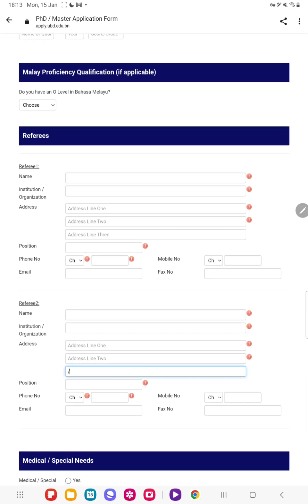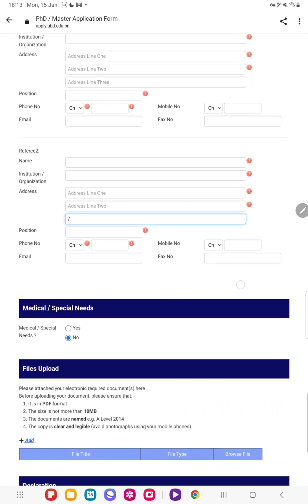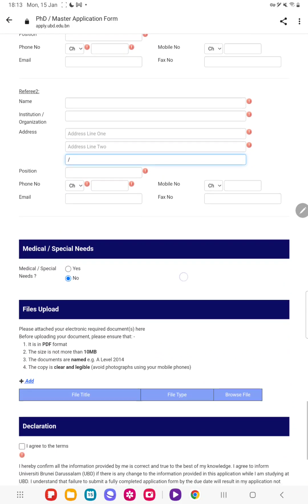Referees, guys. Again, make sure for the referee you put in what capacity you know them. Someone asked me if they can put their doctor. Doctor, not really. If you've worked for that person, yes. So it's quite straightforward.